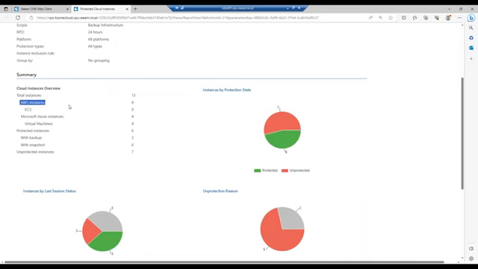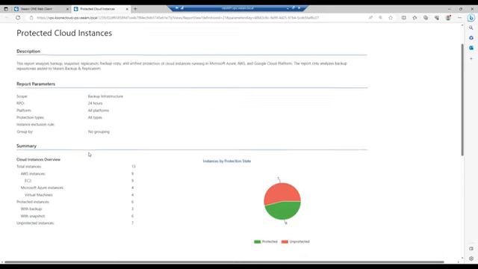I have my AWS that Andre has configured. I have my Microsoft Azure machines included within this report. And if you're using Google Cloud Platform as well, those machines will be included in this report too. So if you're utilizing multiple clouds, maybe you have some machines running in AWS and some machines running in Azure, this is really going to put all that data in one place for you so you can see and make sure that those machines are protected.